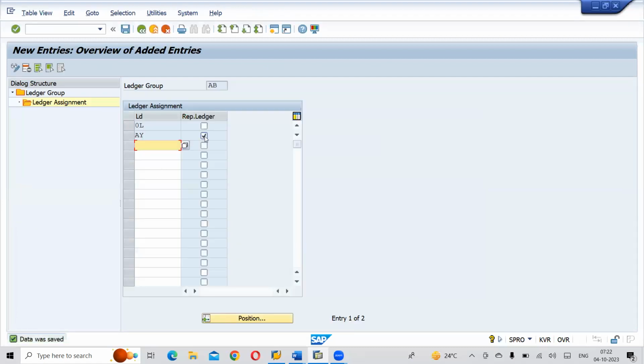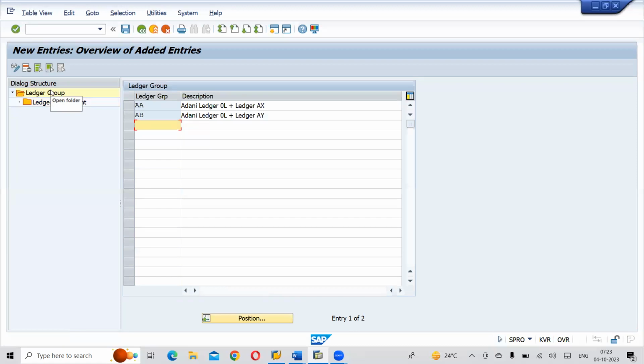So remove this and select 0L ledger. Now, is this correct? Yes. Now click on the save button. Then it will not throw any error message. That's it, the data was saved. Now double click on ledger group. One more ledger group we need to create. That is AC.